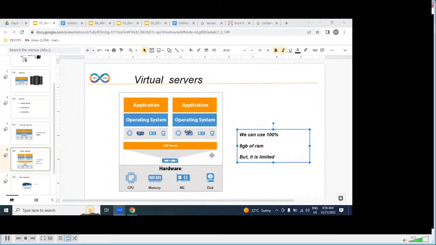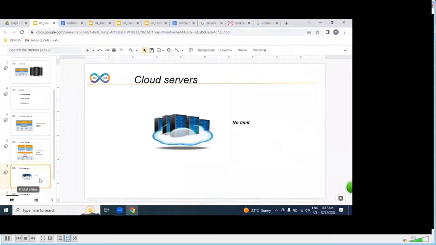But I'll repeat this point, listen very carefully. In a virtual environment, we can use 100% of resources. But if you want to use more than that, we can't get it immediately. That's limited. Which resources we can use 100%, beyond that we can't get immediately. But if you want that, definitely we should go for cloud.